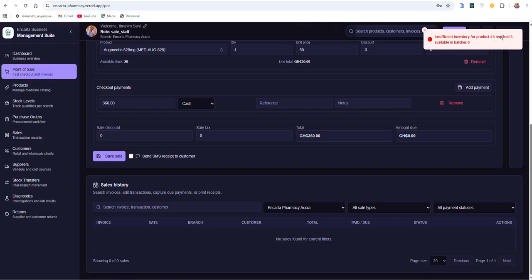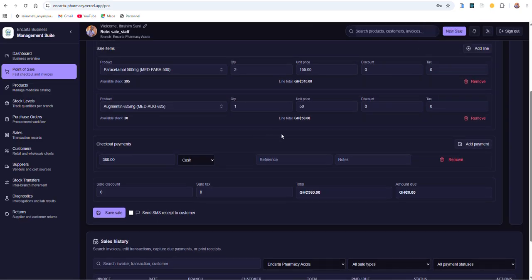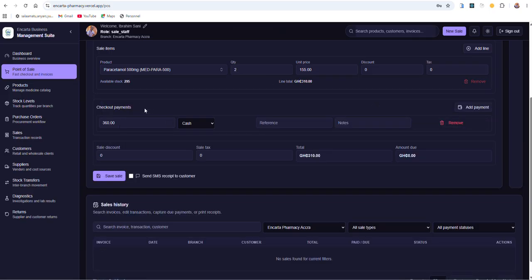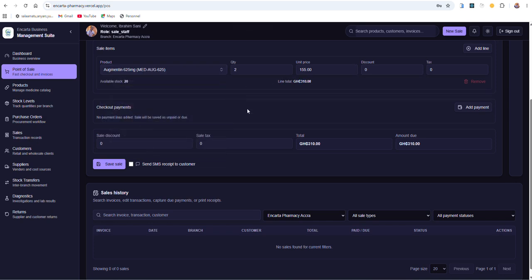Insufficient inventory per product. One required, two available in batches, zero. I think one of the products is not available. This is a test database, so the data in it is somehow off. So let me remove this Augmentin and try saving only this one product. So let me save this. I'm sure this one will go through. Oh, I think the problem is with this. So let me rather change the product to the Augmentin 55.